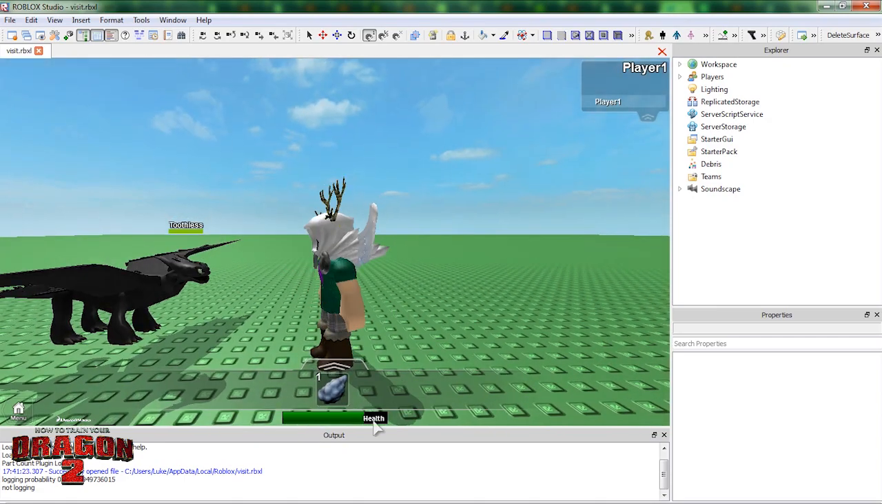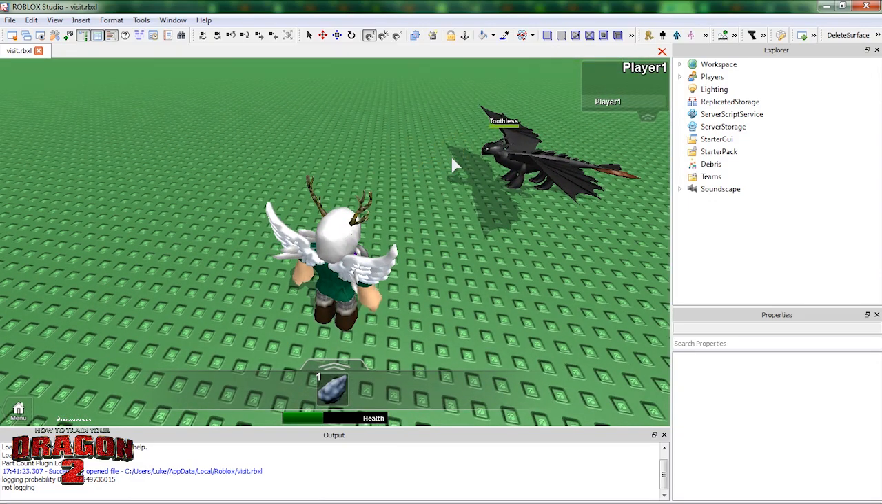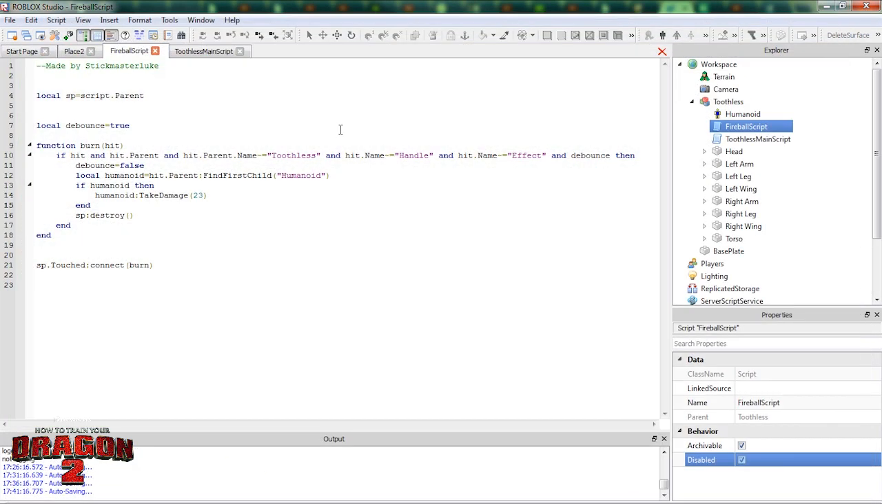So you see he shot me once, did about 23, there's another 23, and another 23. But the fire gets removed immediately. So it's coming out and then it's getting removed. To make the particles last a little bit longer, we're going to do this trick where we find the fire inside of the fireball.